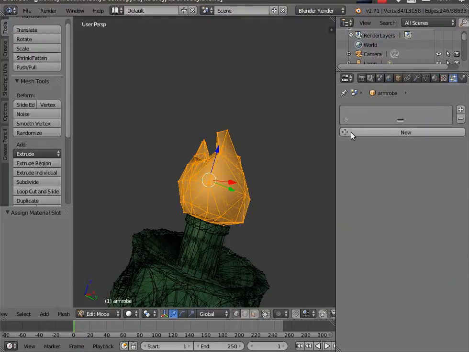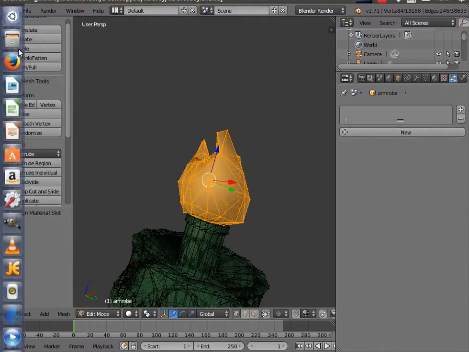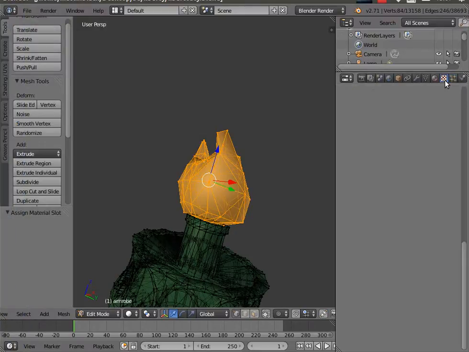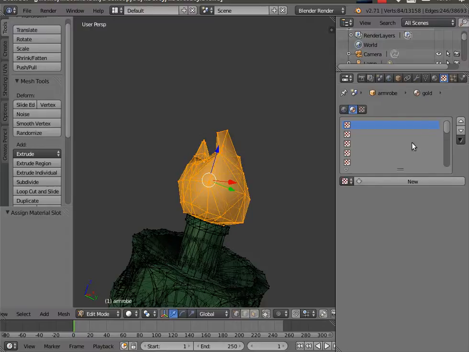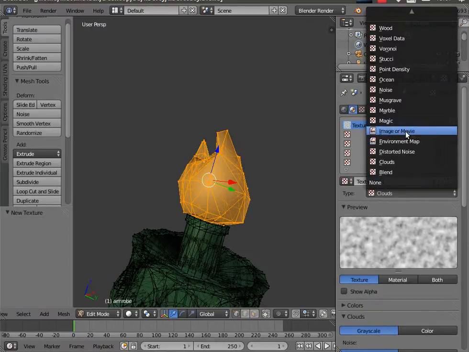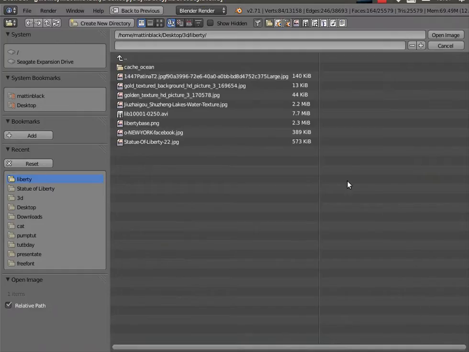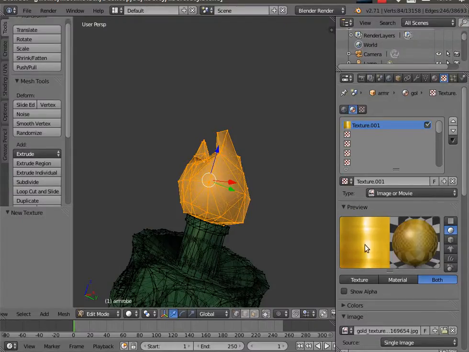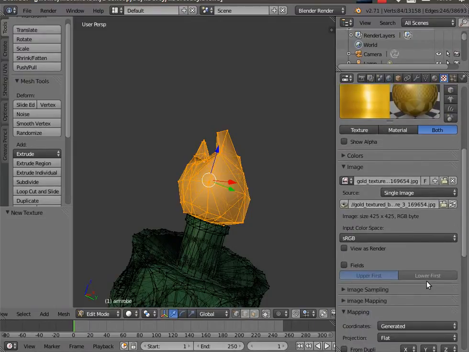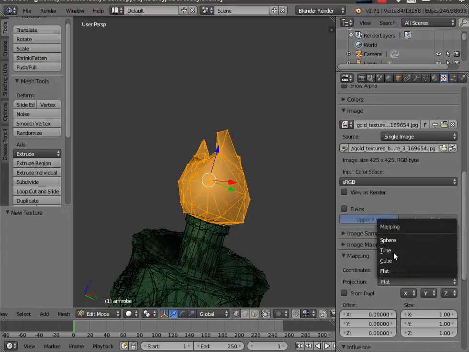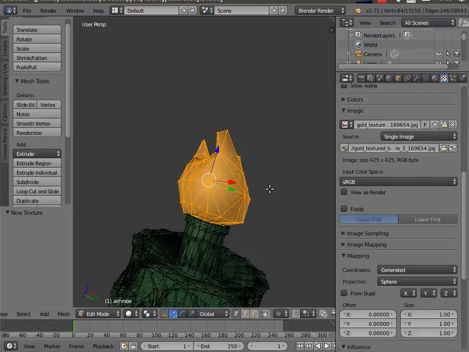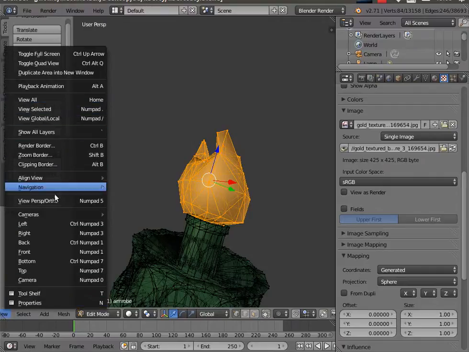And now what I'm going to do is add a gold texture. And I can't remember for the life of me whether I did this the first time or not, so we'll see if there's a texture there. If there is, I'll use it. Look at that gold textured background I did, and that's the gold textured background. And once again, spherical. And that should do.